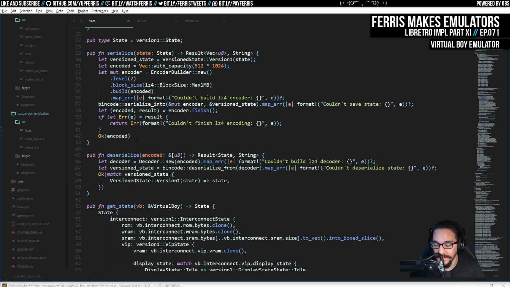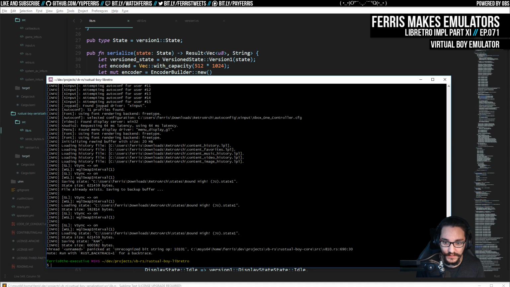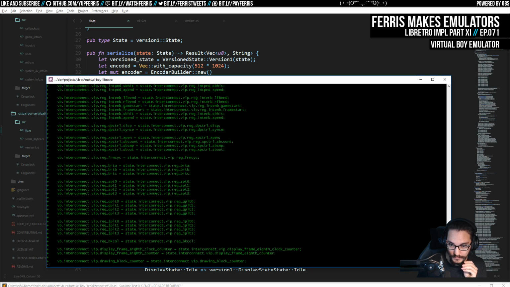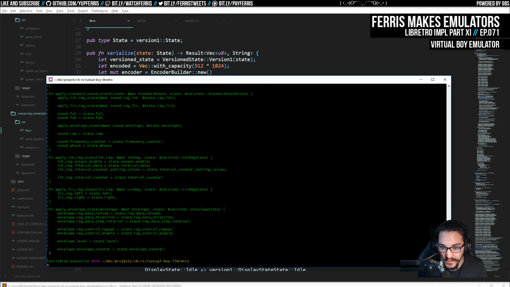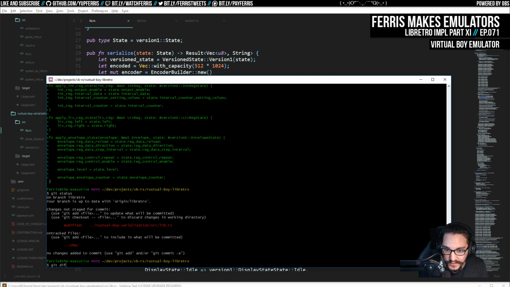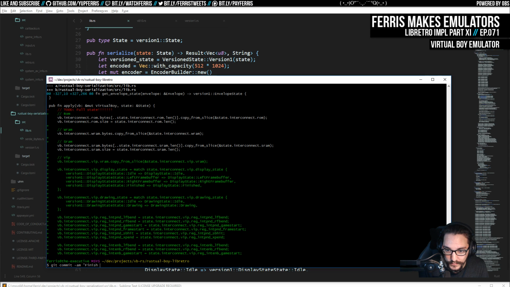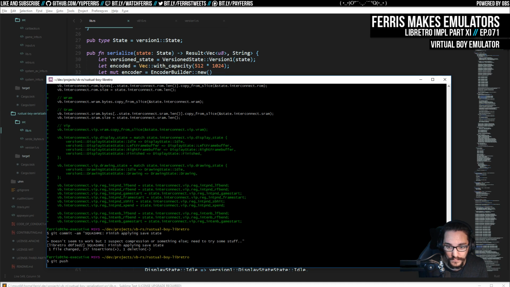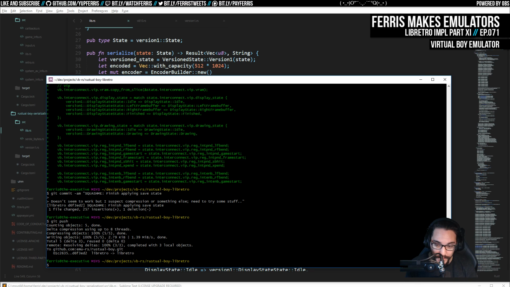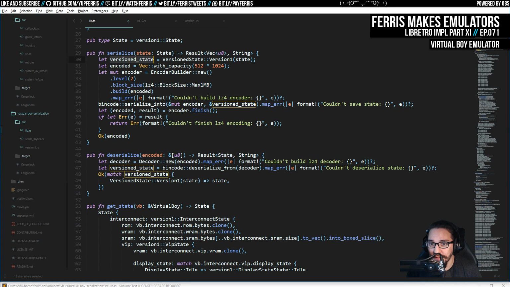In any case, we have serialize and deserialize here. Actually, one thing I want to do here. I'm thinking I might commit this, even if it's buggy, because this would be a really good thing to not mess up or lose. I'll do a squash. I want to push it because we're on a branch and we can force push.